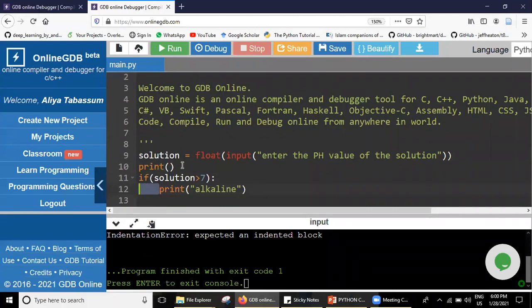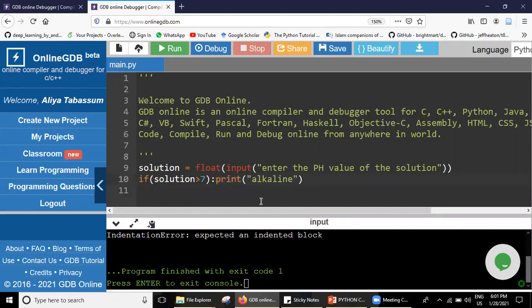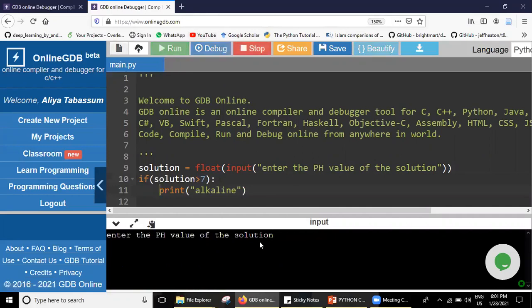Okay, that's fine. What I do, I will try to keep the spaces like this by my own self. Will it accept? No, it will not accept. So what you always have to do is, after this colon, press enter. Then it will automatically take as many spaces as it requires. Okay. What we got is it's asking us to enter the pH value of the solution.